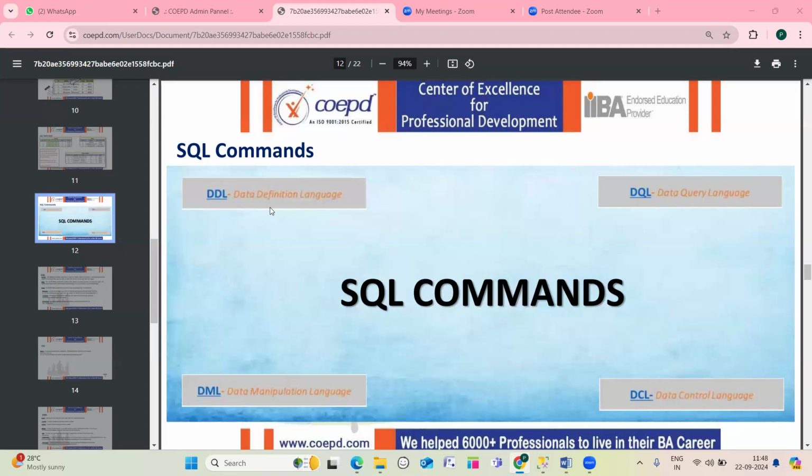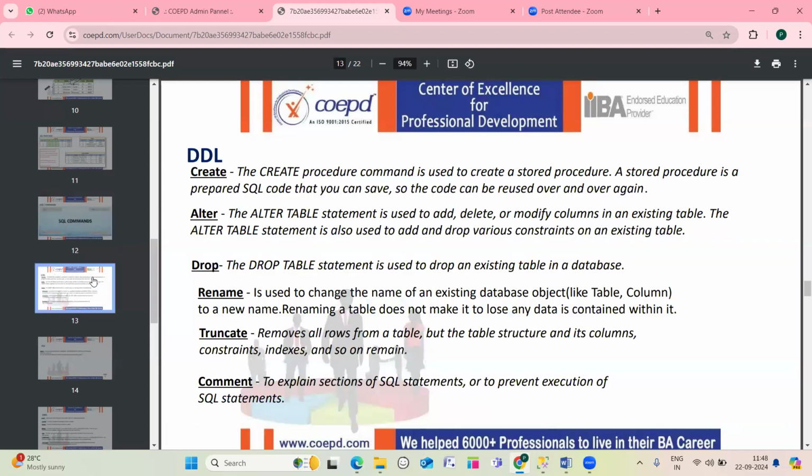Under these we have some commands. In the data definition language, you have some commands. Under the data manipulation language, how the manipulation happens, how to write the queries, and how to control the languages, each and everything. Under that we have some commands. I will explain them one by one.